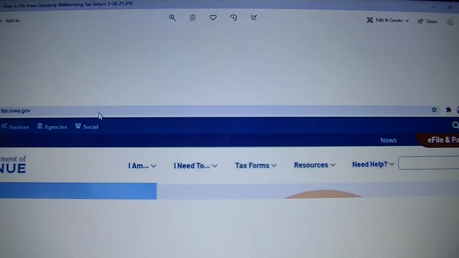Good morning. Well, how to file Iowa quarterly withholding tax return. I'm going to use Iowa as an example, but if you need to file a withholding tax return with your state, it might give you an idea what to expect. But keep in mind that your state might have a different layout for their website.